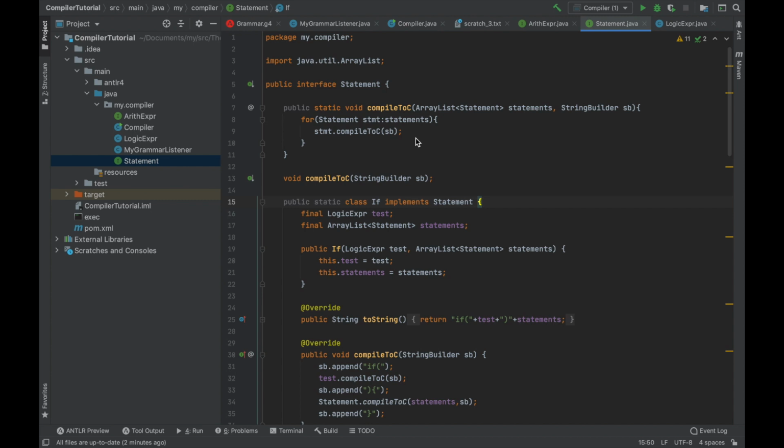So the first and most important method that we will need to add is this: compile to C. It takes a list of statements, it takes a string builder, and it creates the resulting C source code in the string builder. The way it's implemented, it iterates over every single statement and compiles it to C. Now the interesting thing starts here. The statement itself is an interface, and this method has multiple implementations depending on which node in the abstract syntax tree is currently being translated.